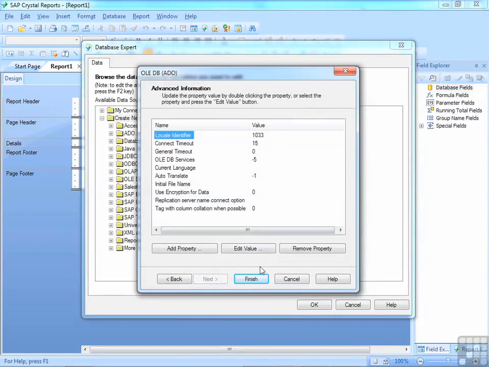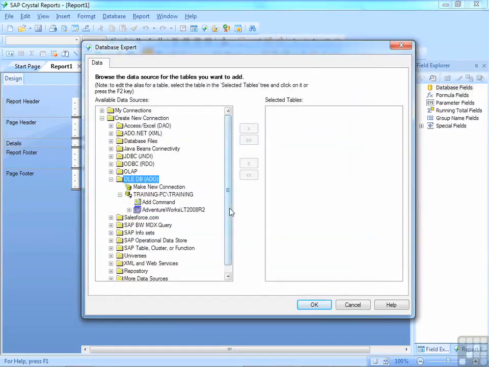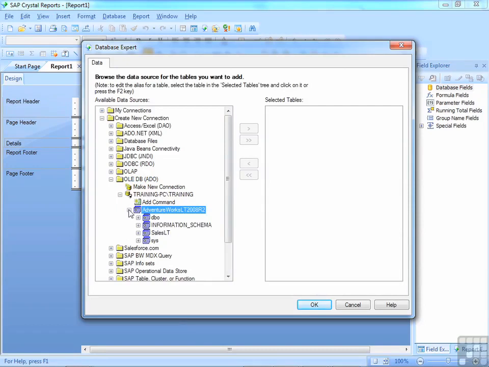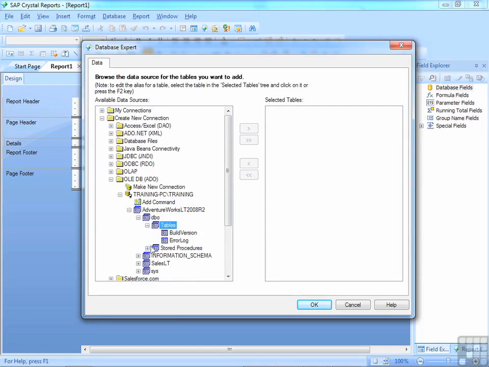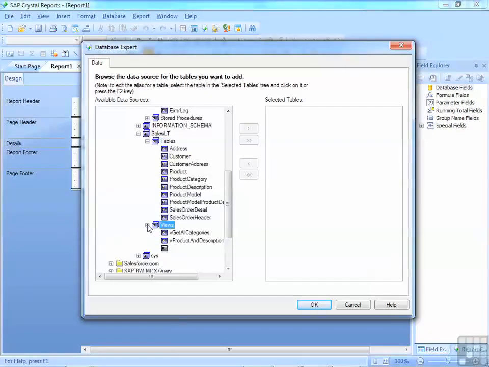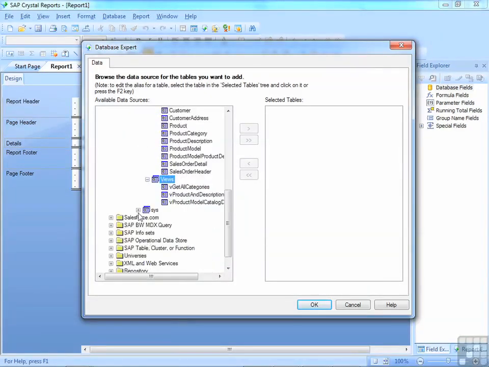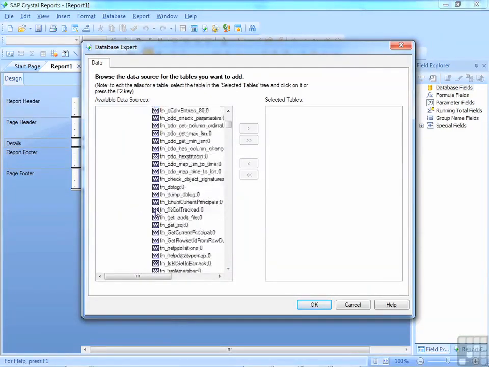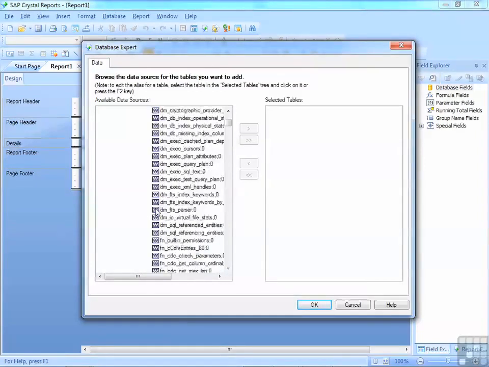Next gives us a summary. Finish makes the connection, and we can then see training-pc/training, so that's the SQL Server. I can see the database I'm connected to, and that expands out into all the objects on that database. So we have a number of owners here. DBO is the main owner. DBO has tables. Sales LT has tables and views, and Sys has a lot of reference tables.